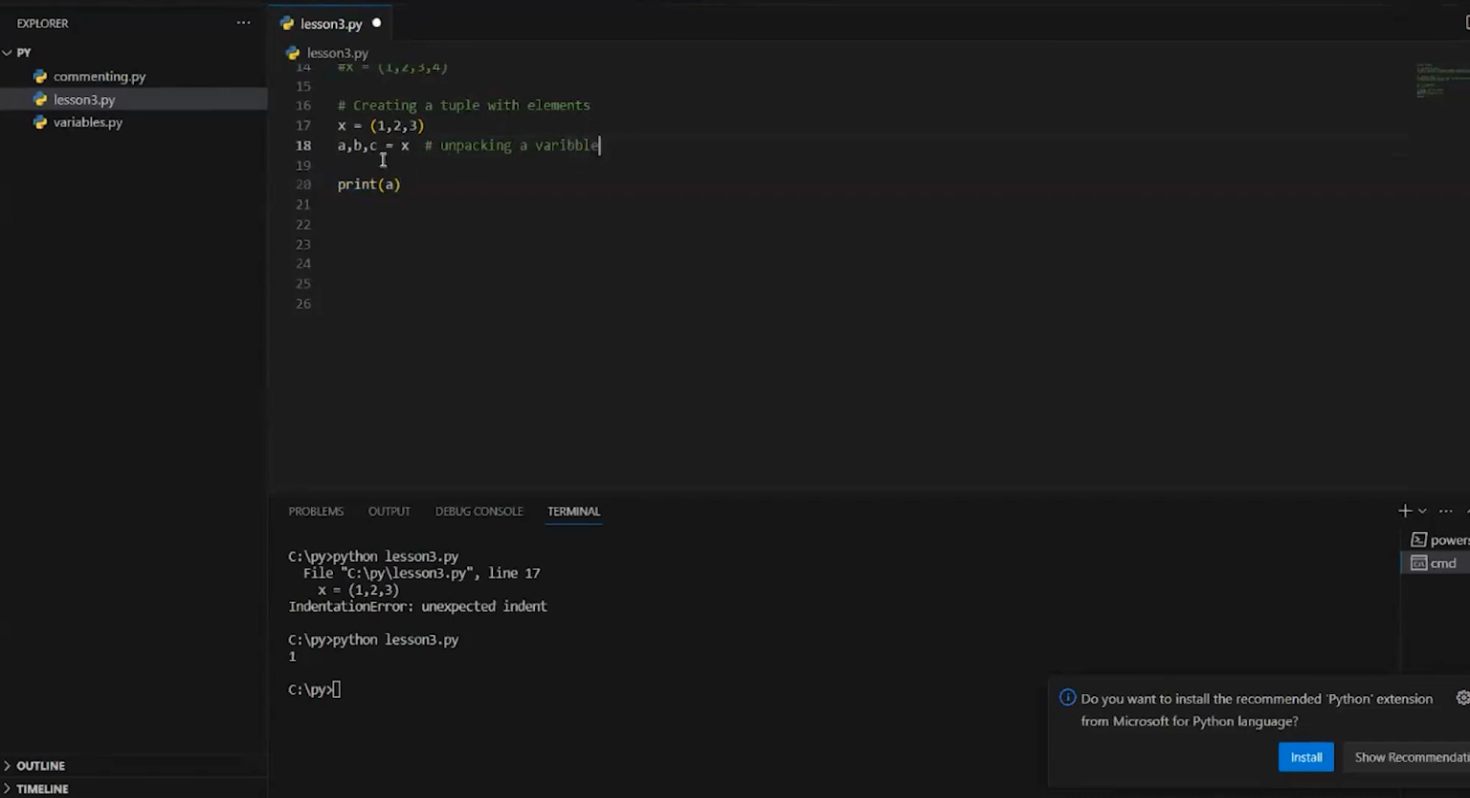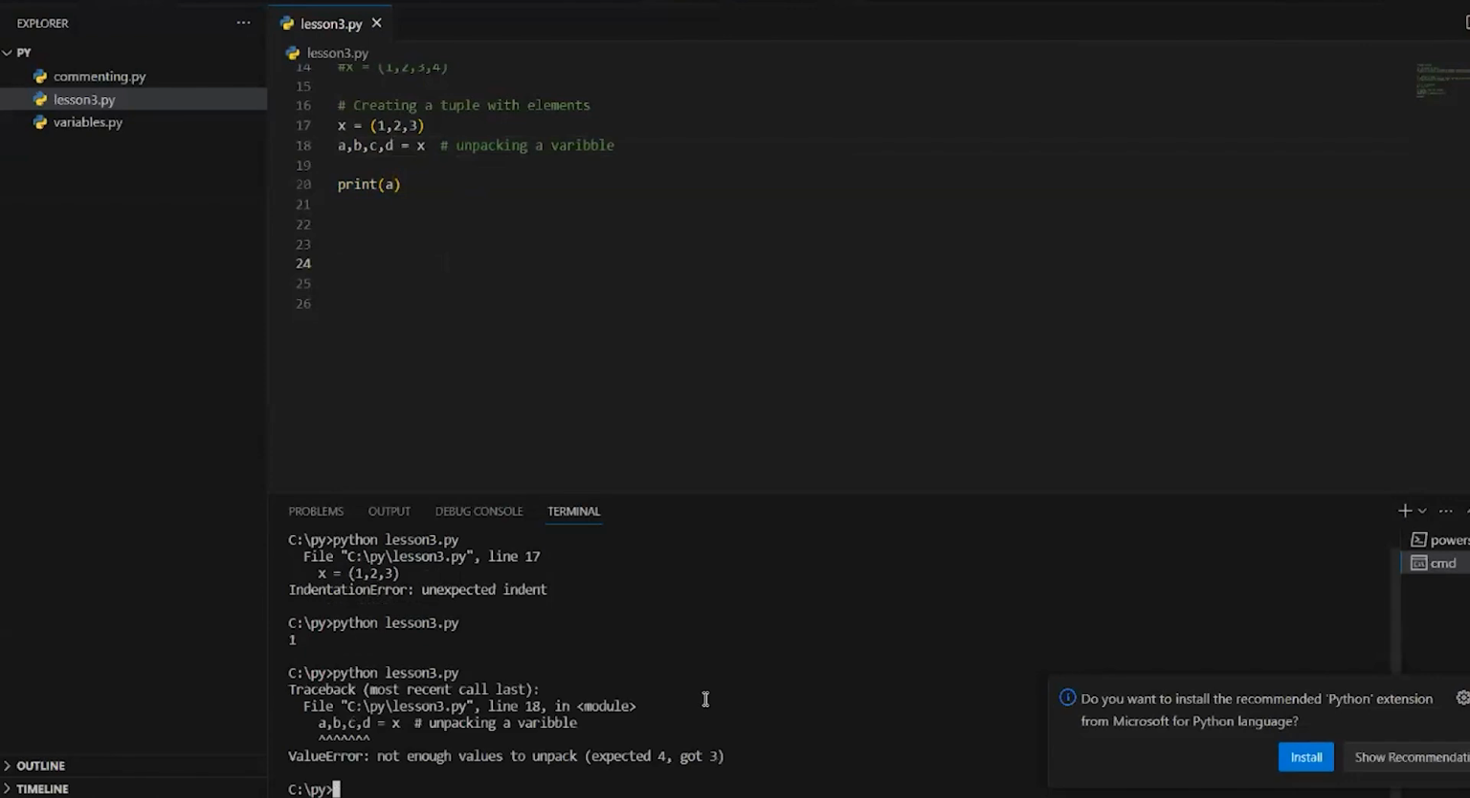Now, if you make a mistake and provide more variables than the amount of items you have, when you run it, you get an error telling you that there are not enough values to unpack. So we were expecting 4 things, A, B, C, D, but we got 3, telling you that there are only 3 things in it. So if we want to unpack a variable, you need to know the quantity of items in it.